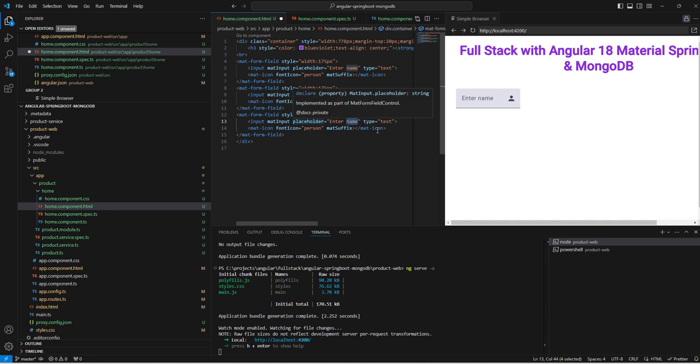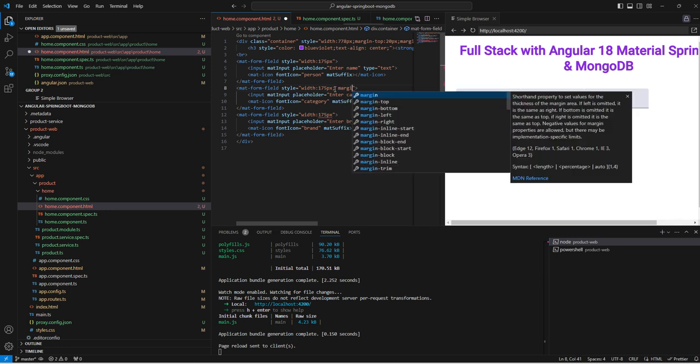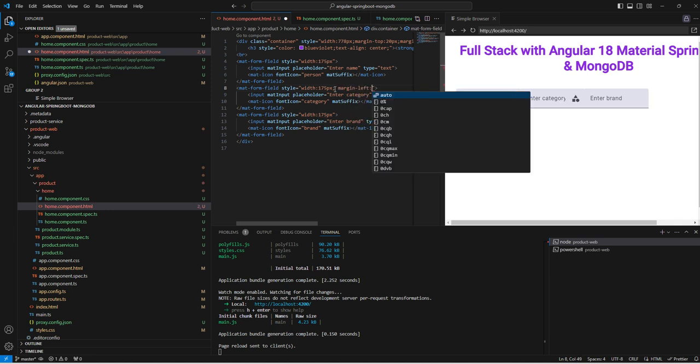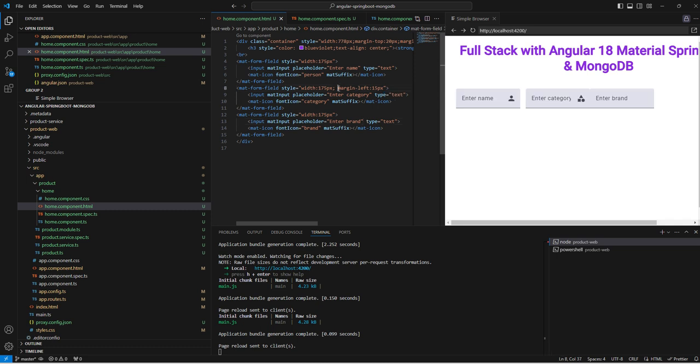And same for the brand. If the font exists, it will show, otherwise it will show blank for that one. Okay, fine. For category there is a font, so it is showing. Now for these two we can add a margin left of 15 pixels, and the same we can add for this one as well. Fine, seems good.